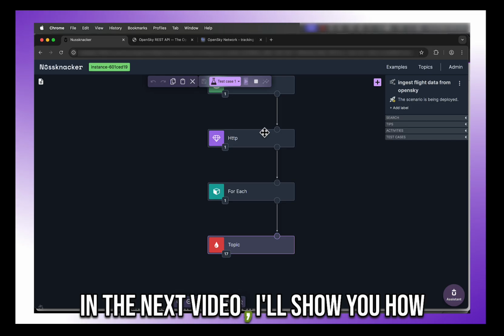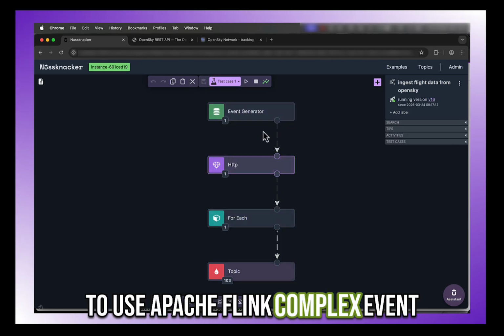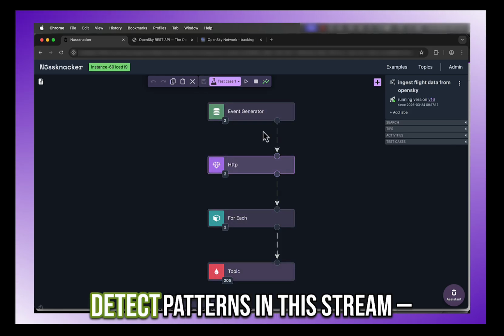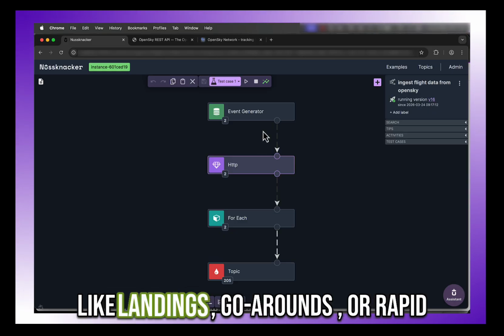In the next video, I'll show you how to use Apache Flink complex event processing in Nussknacker to detect patterns in this stream, like landings, go-arounds, or rapid descents.